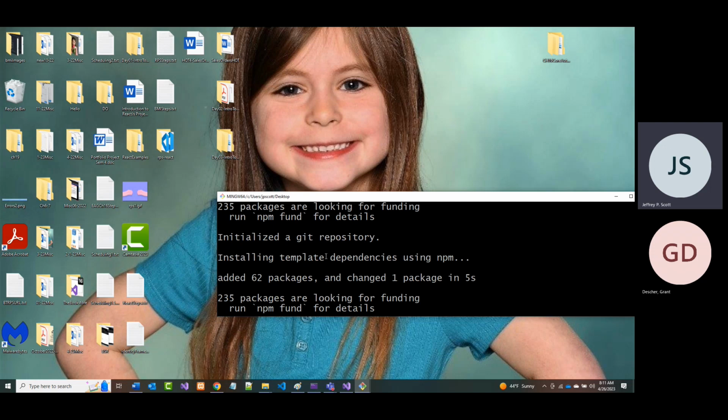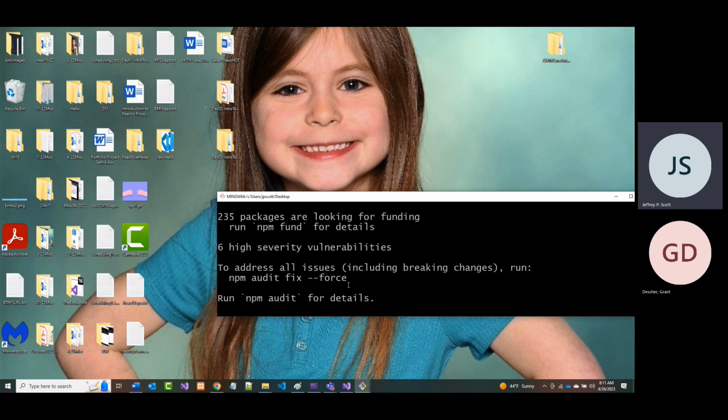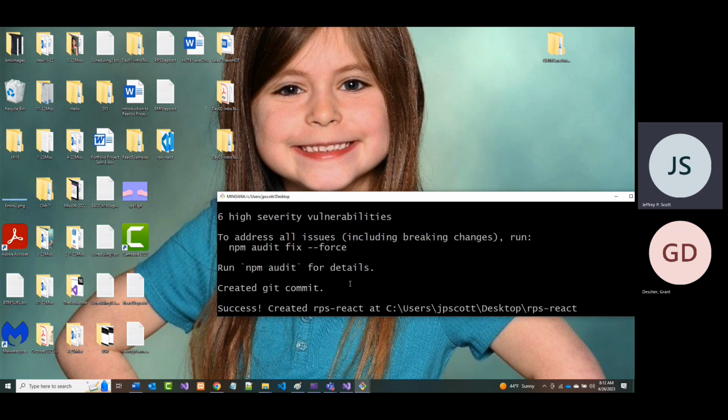All right, it installed any dependencies from that node package manager that we have talked about, added 62 more packages, changed one package. And you can see it says 6 high severity vulnerabilities. There's not much you can do about that unless you want to run that command. But the problem is, it is possible that there are things that we are adding that could have not errors in them, but problems with them, warnings or whatever.